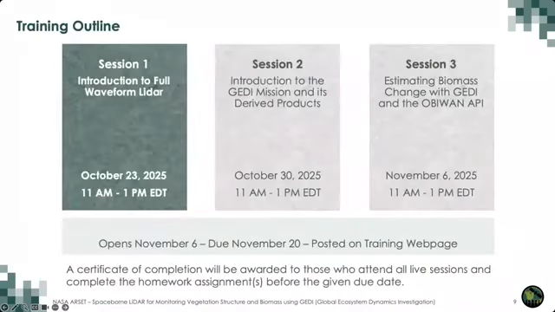There are 3 parts in this training. In part 1 today, we'll introduce the full waveform LiDAR with theoretical background and 2 hands-on exercises using JEDI Level 1 and Level 2 data. Parts 2 and 3 will cover additional spaceborne LiDAR products from the JEDI mission, as well as biomass estimation.